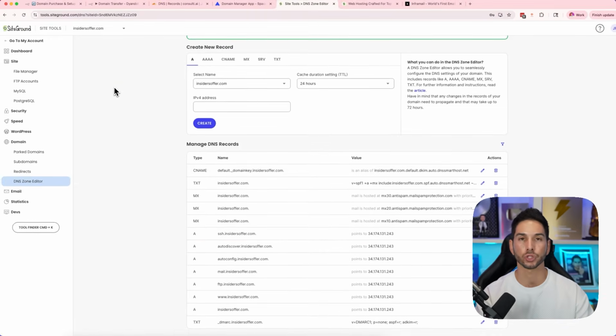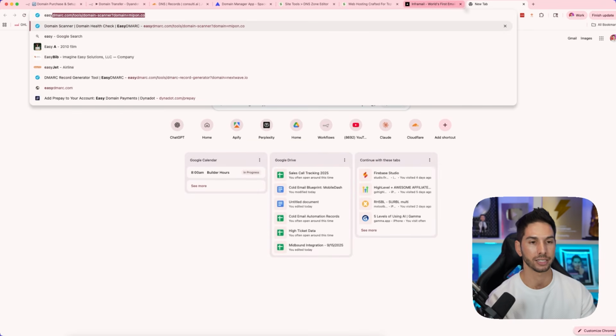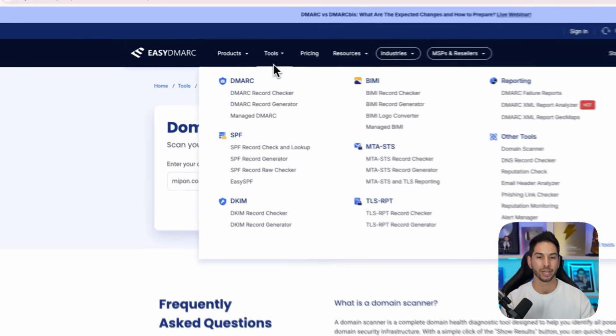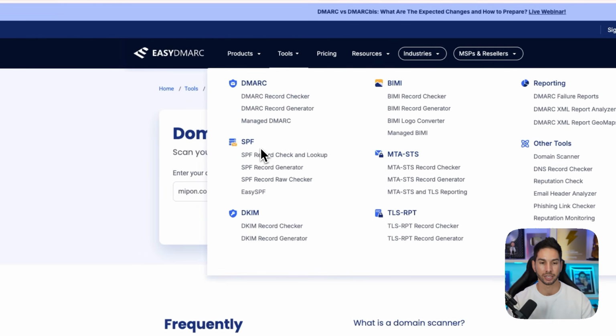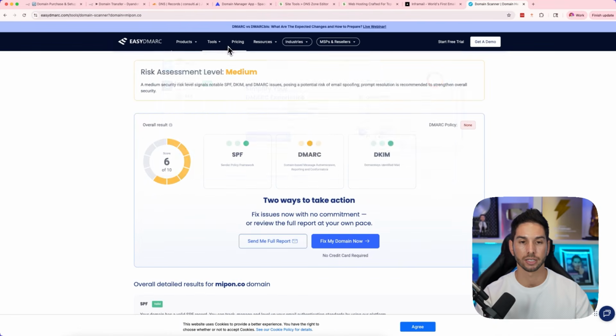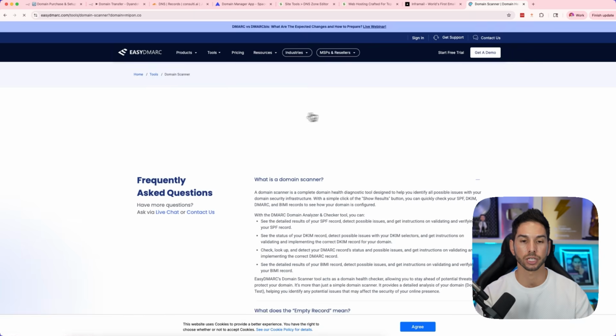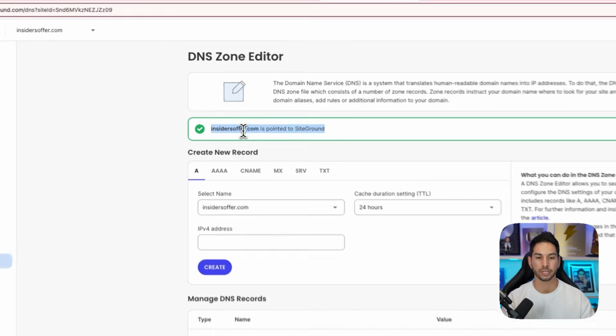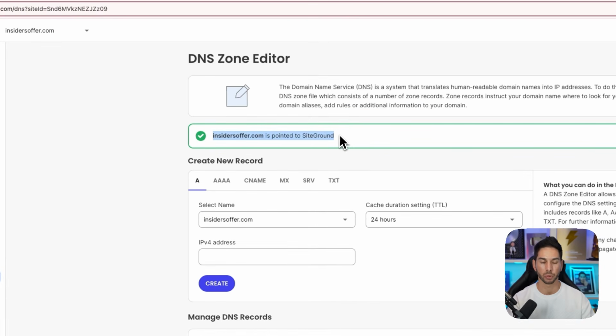And if you guys are ever struggling with DNS records, there's a really great resource. It's called easydmarc.com, where you can just come into tools, it's completely free, and actually generate a DMARC, an SPF, a DKIM record. You can scan your domain for free to make sure that it actually has all of the records that you need, and it will tell you exactly what to do. And here you can see insidersoffer.com is pointed to SiteGround. So it looks like the propagation is complete.